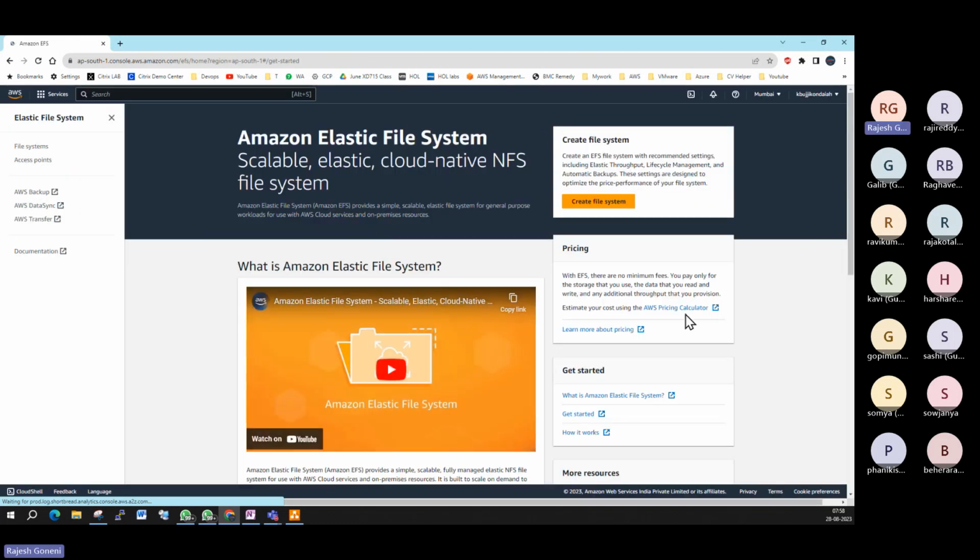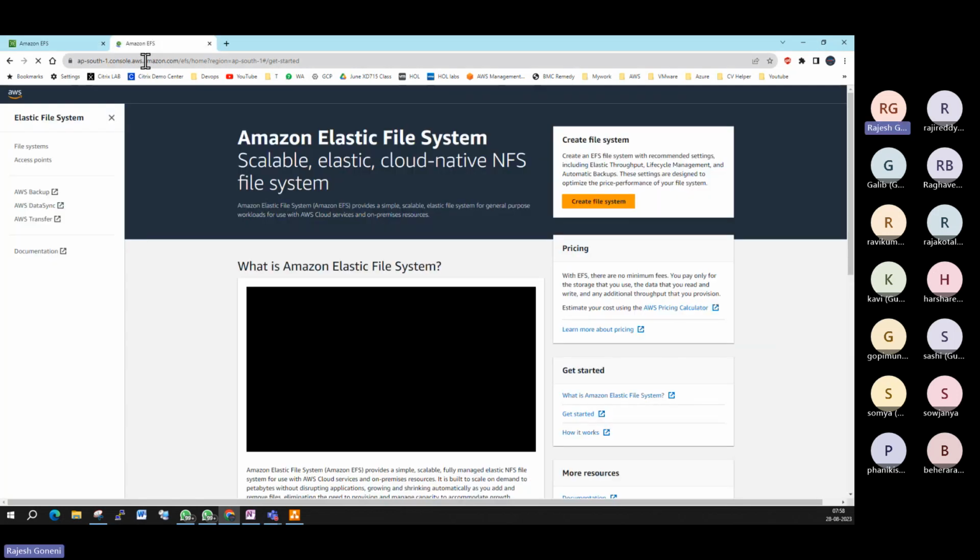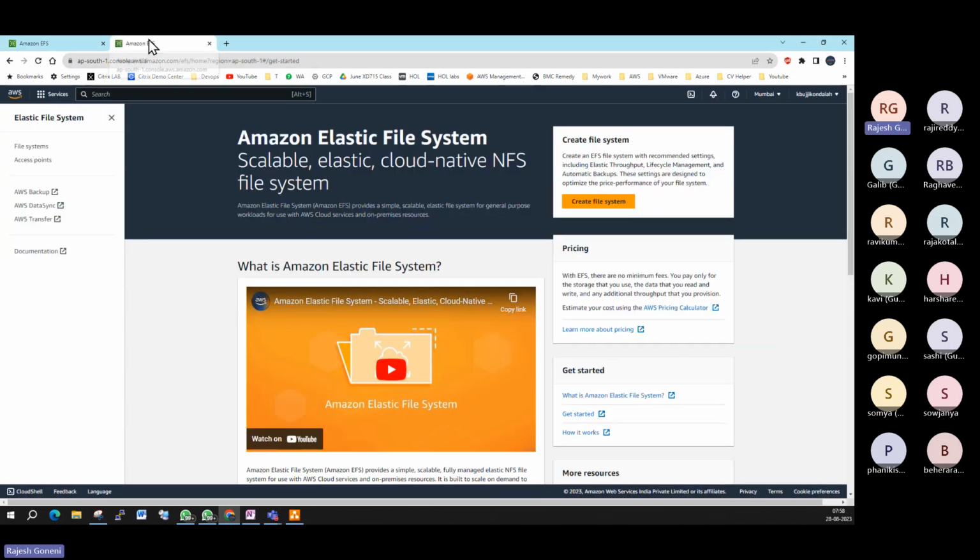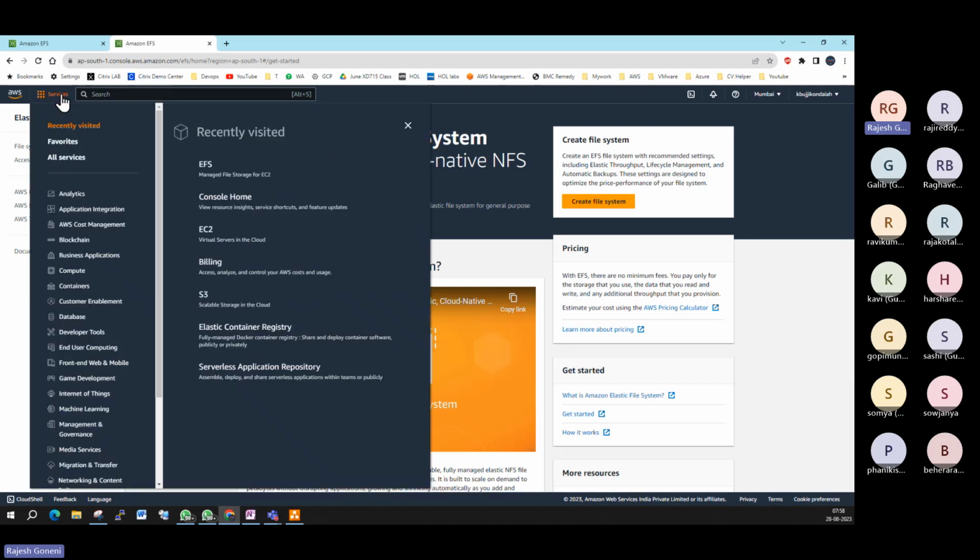Once you select the EFS, you can see on the right side it should be the Mumbai location only. Now, parallelly, you can duplicate this window. But to create this Elastic File System, before that you need a security group to access the instance to the volumes. So that's the reason. First you need to create a security group in Amazon EC2.